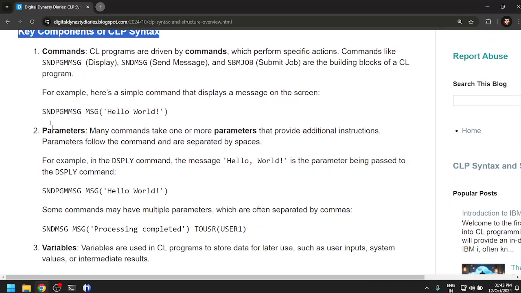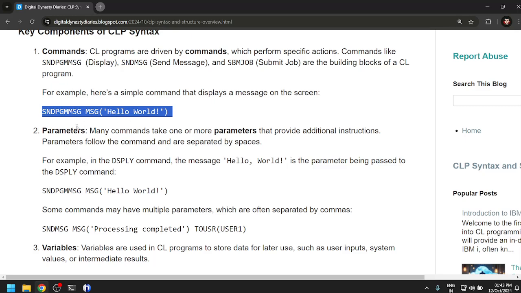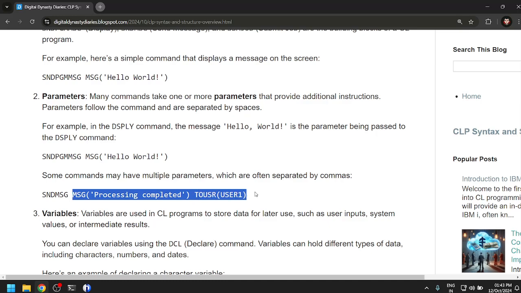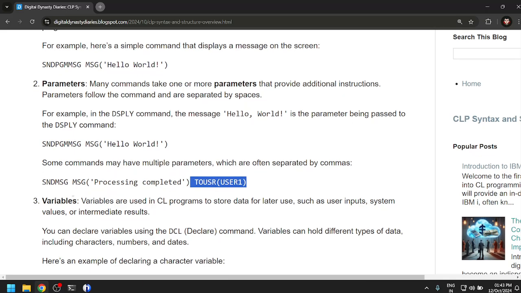So the key components of the program are the commands themselves. That is a command like SNDPGMMSG, or whichever AS400 command is going to get executed from it. Then parameters of the command: SNDPGMMSG has one parameter which we have used, that is MSG. You can also have multiple parameters in your command. So multiple parameters are supported one after the other.